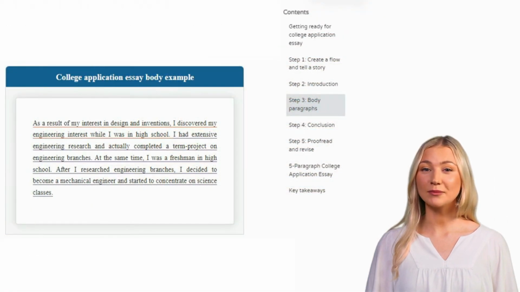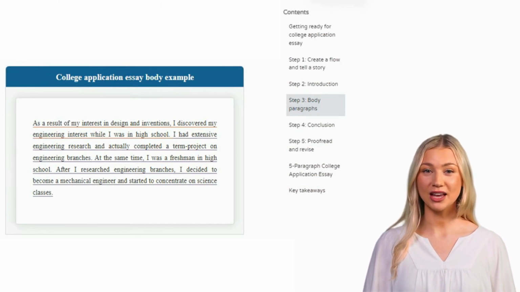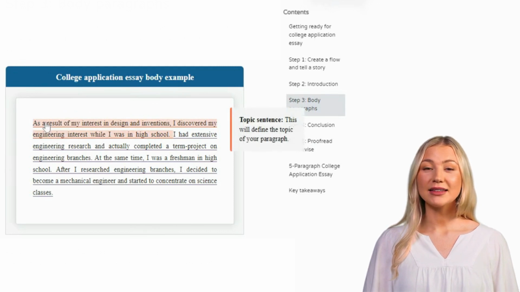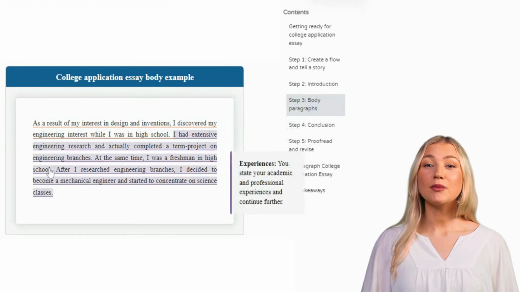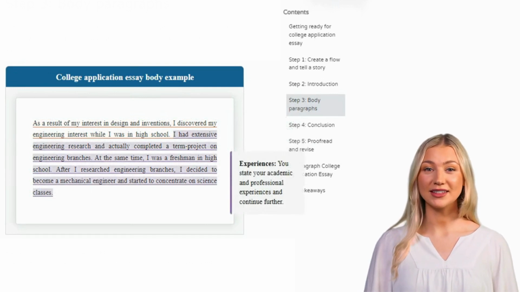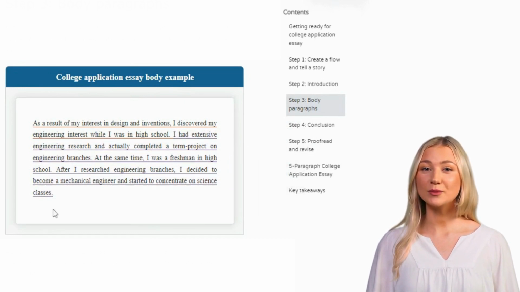Let's see an example body paragraph to understand how to write one. It consists of two main sections. The writer starts with a topic sentence, which is used to indicate the main purpose of the paragraph. The remainder of the paragraph mentions the professional and educational experiences of the writer. This part should be the longest part of your body paragraphs. You can write 2 or 3 more body paragraphs using the same simple structure.